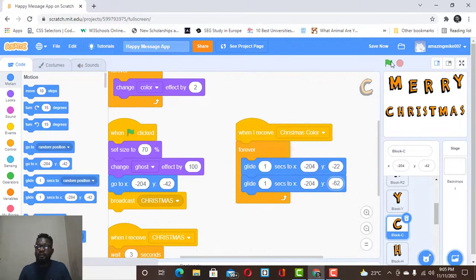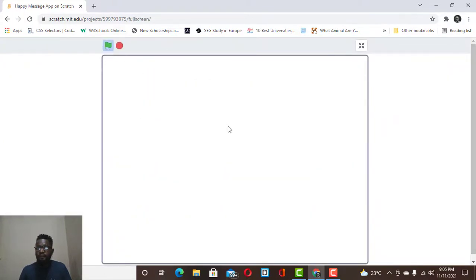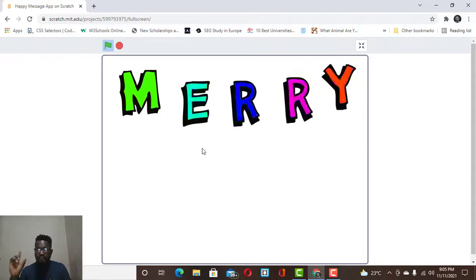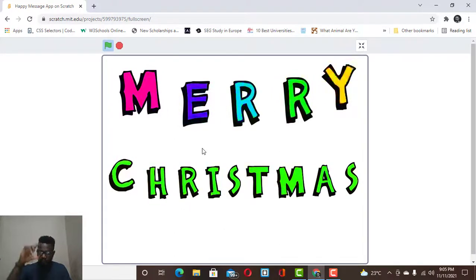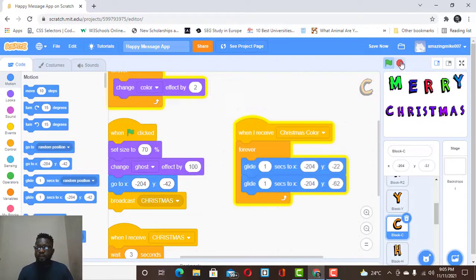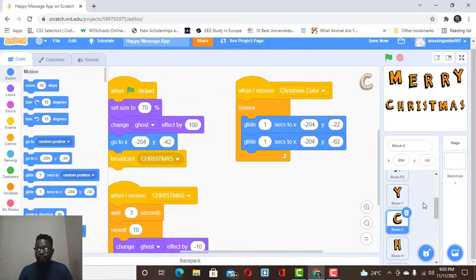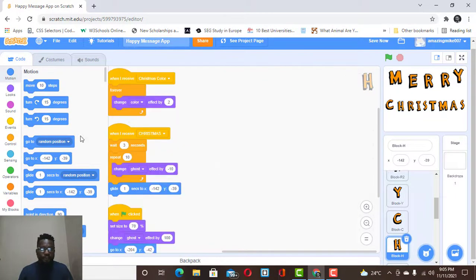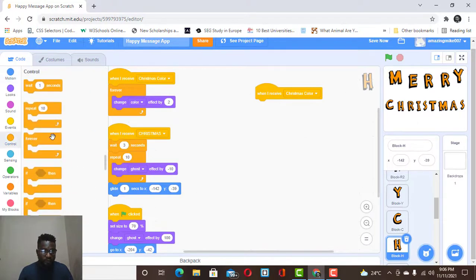Now let's check that out. That should happen for C. Let's check that, just for C. Now C will start moving up. Good. Alright. Good. So we're going to do the same thing for H. Say when I receive Christmas color, throw that away, and use a forever loop. And then you're going to throw in glides.